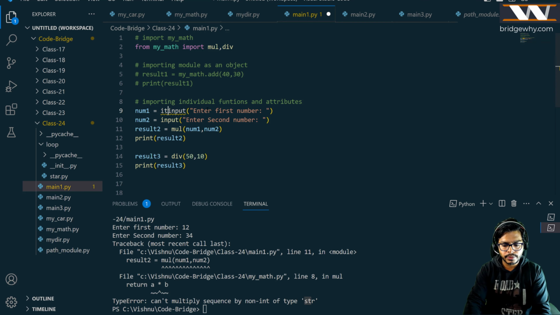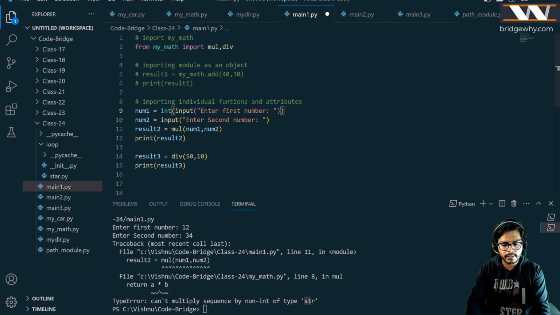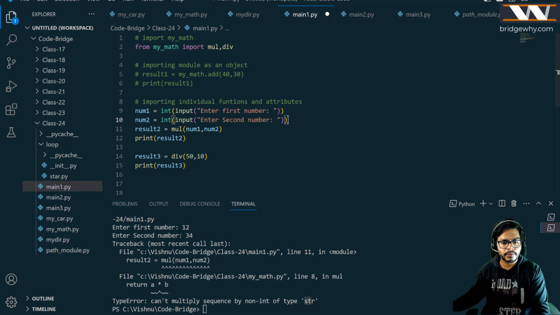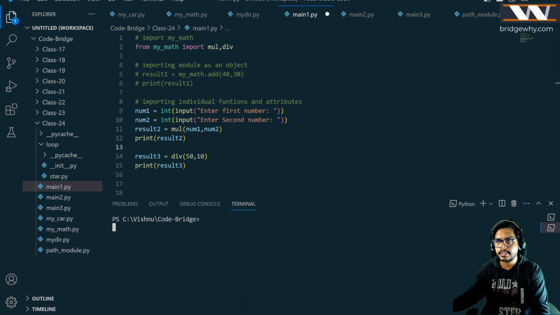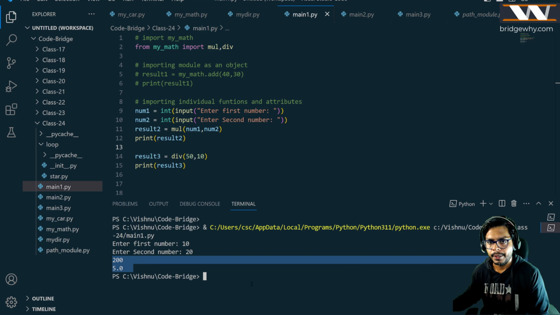So I think I need to change it to integer, right? Yeah, because it is saying that you are sending the strings and you are trying to do this operation. Does it make sense now? Let's try to run this again. So here you go. First number, say 10, second number, say 20, and sure enough, now we are getting it. Okay, it's a good question.